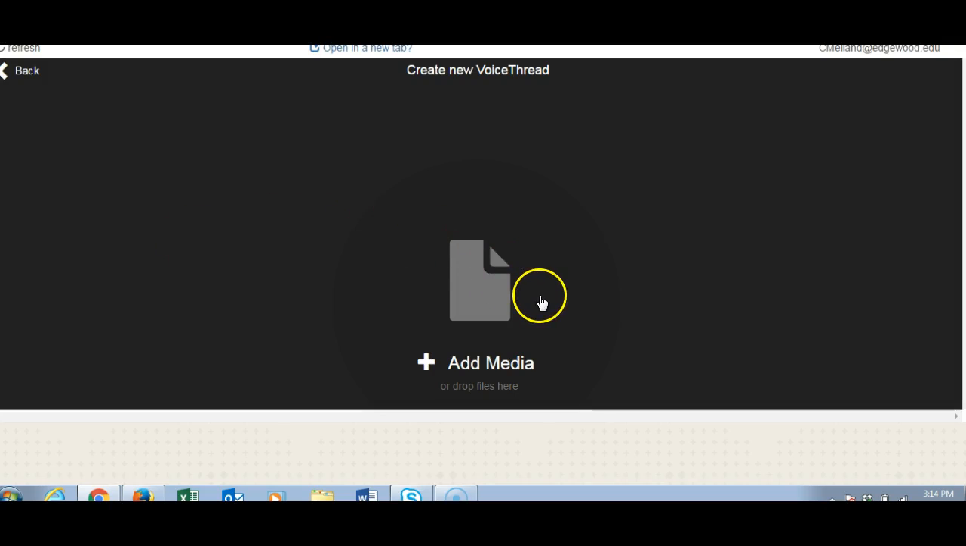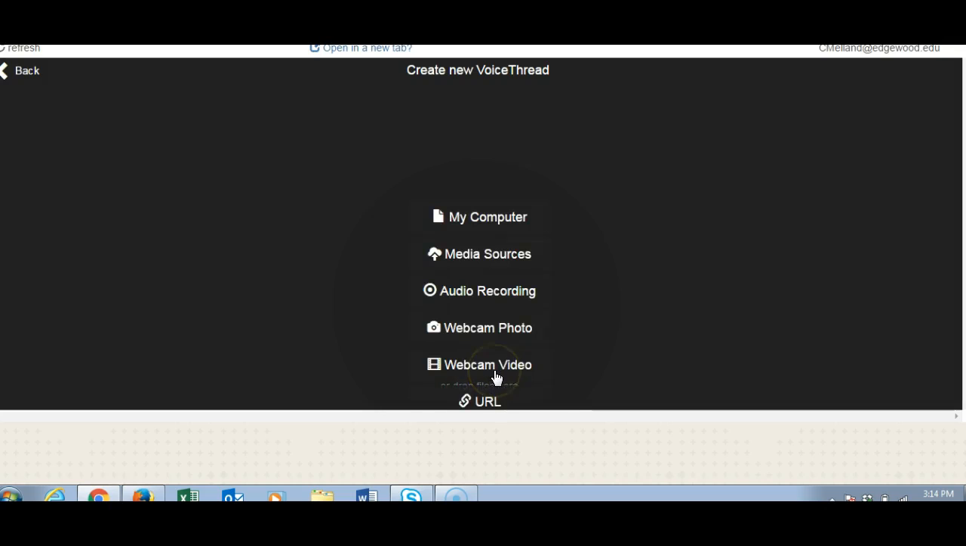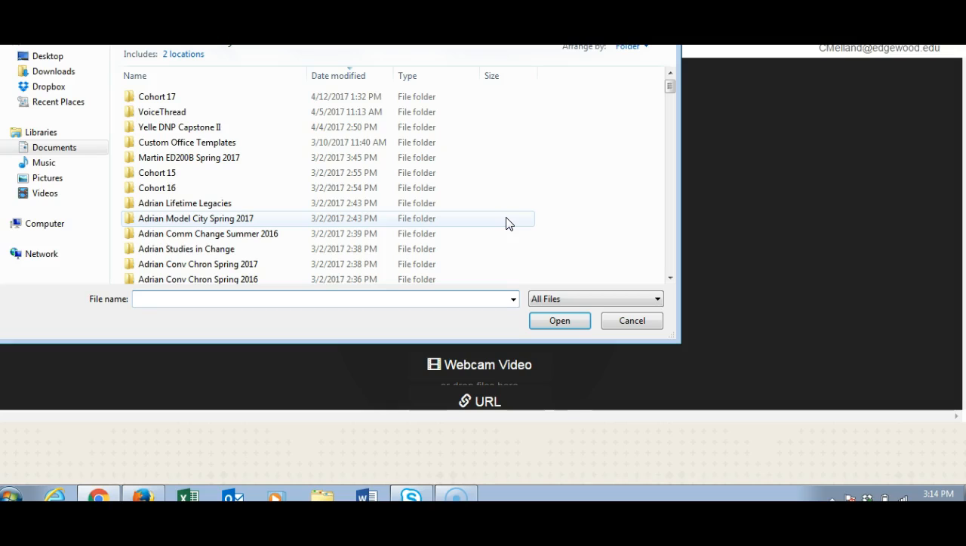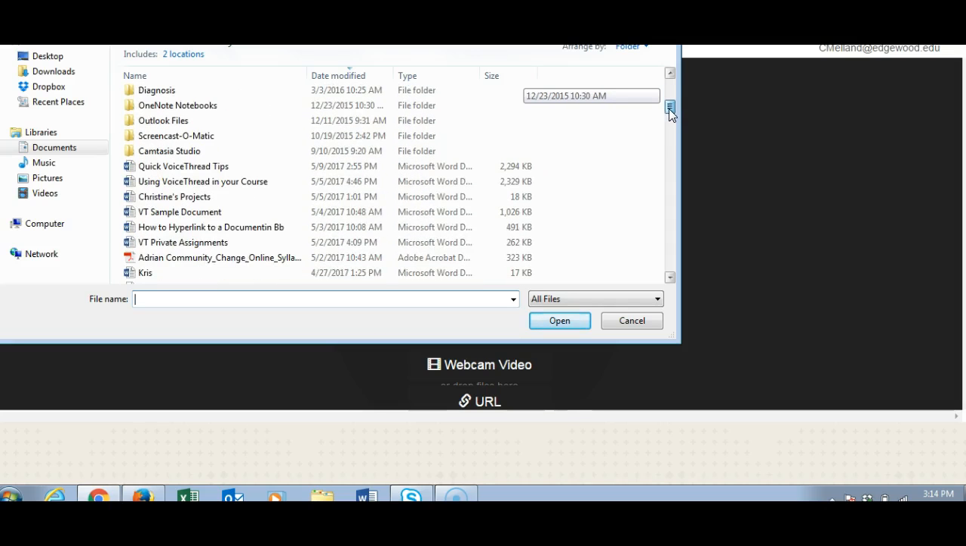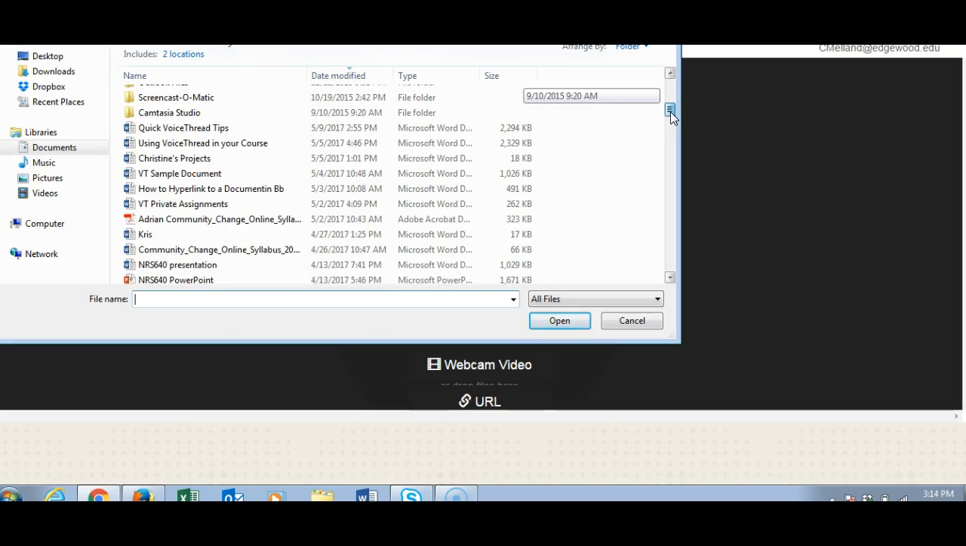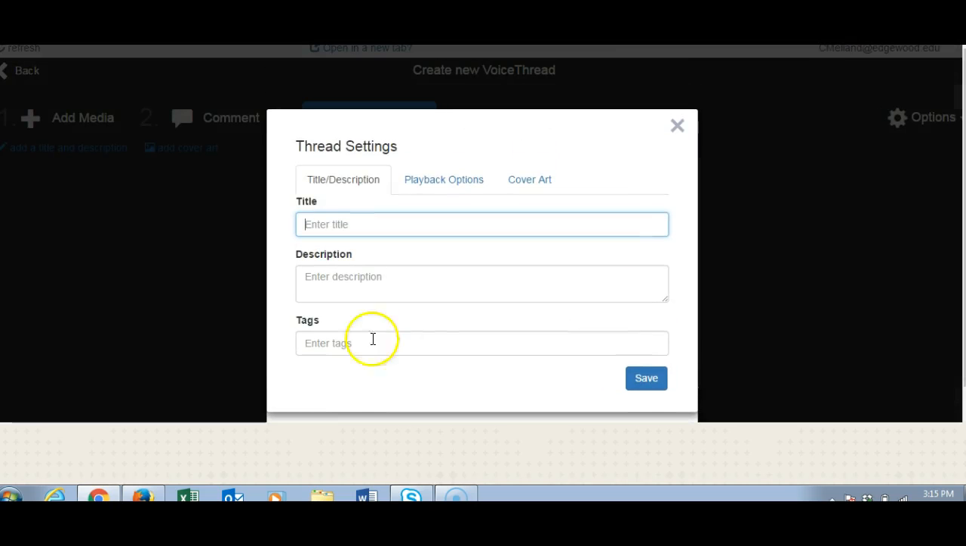So here in the Add Media section, I can either drag files into this section, or I can click here on this menu. I can do a webcam video or photo. I can add an audio recording. There are some built-in media sources within VoiceThread, or most often you're going to pick a file from your computer. I can pick a PowerPoint slide presentation, I can pick a document, I can pick a PDF, I can pick pictures.